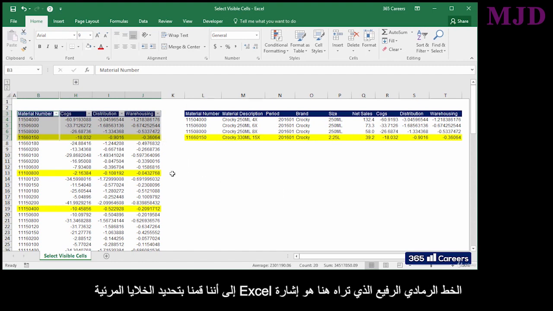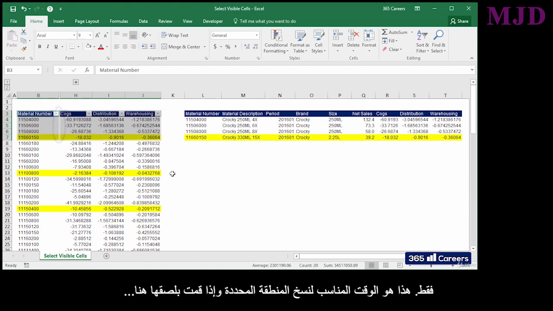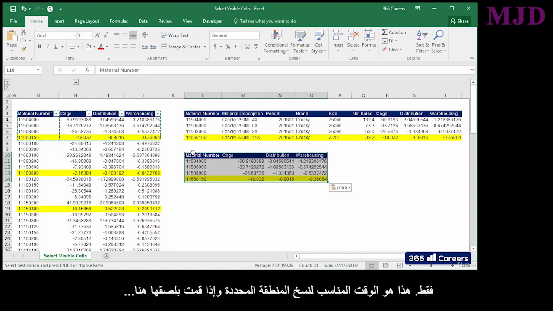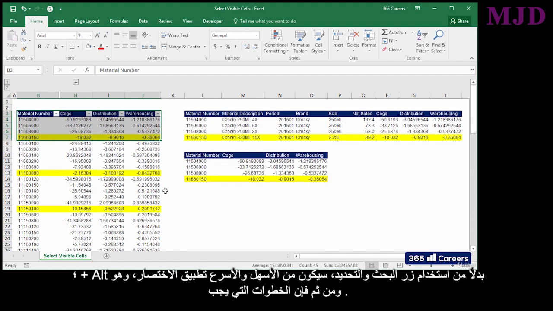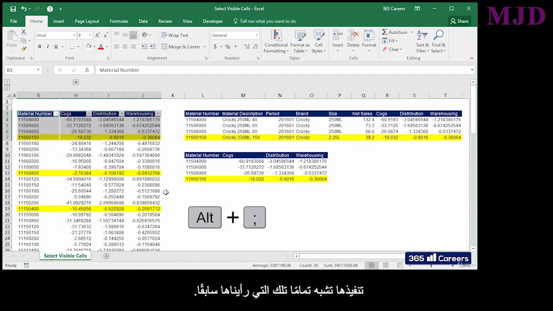Excellent! The thin gray line you see here is Excel's indication that we have selected visible cells only. This is the right time to copy the selected area. And if I paste it over here, boom! Only the visible cells are pasted. The second way to carry out this operation is very different. Instead of using the Find and Select button, it will be easier and faster to apply a shortcut, which is Alt plus semicolon. And then the steps that must be carried out are exactly like the ones that we saw earlier. Piece of cake.